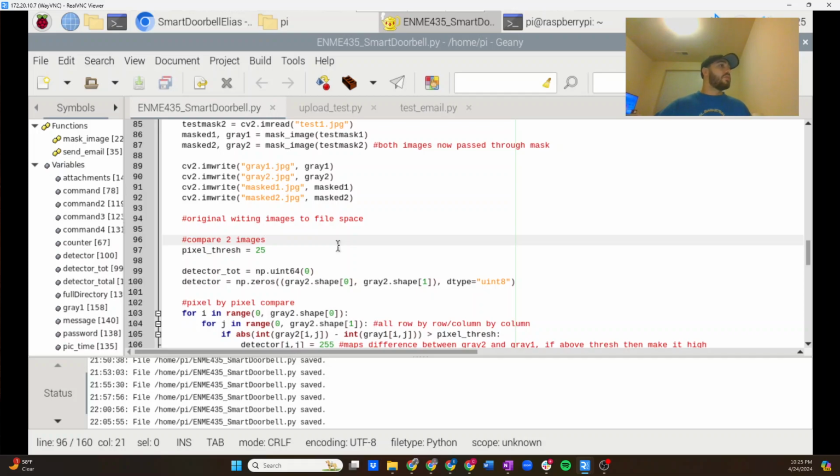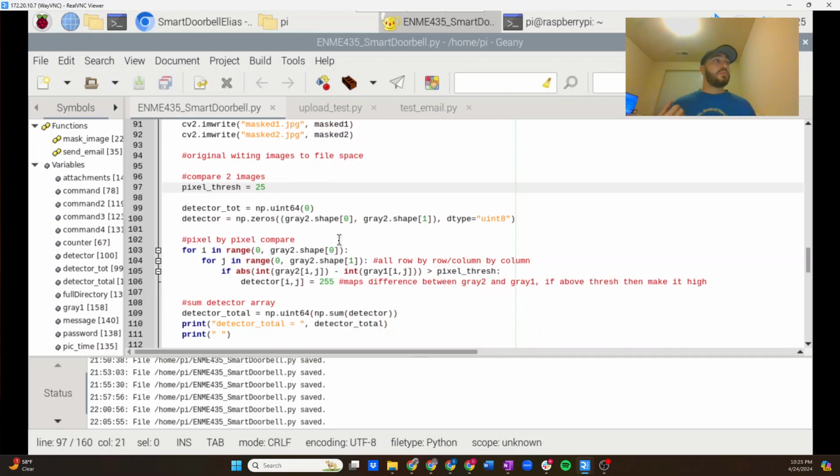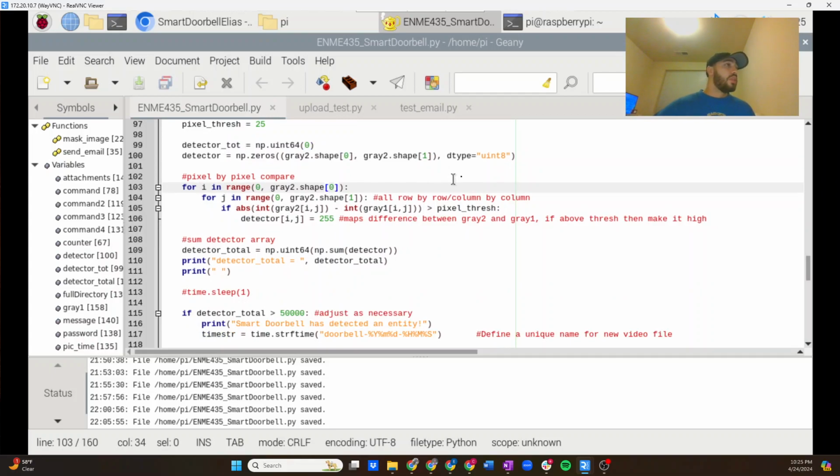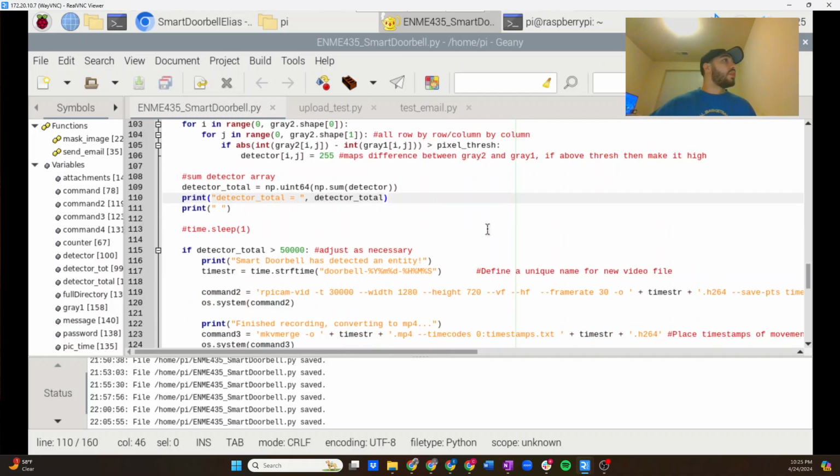So back to this pixel threshold. Basically, this is the amount that I've defined that a pixel will need to change by in order for it to count. I will then go into my arrays and I will then compare pixel by pixel the changes between the images. So basically, if that pixel exceeds the pixel threshold that I've defined, I will define it as a high in my image.